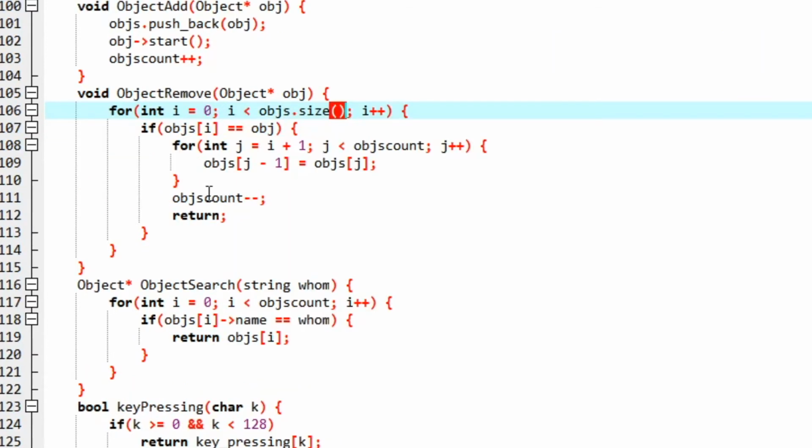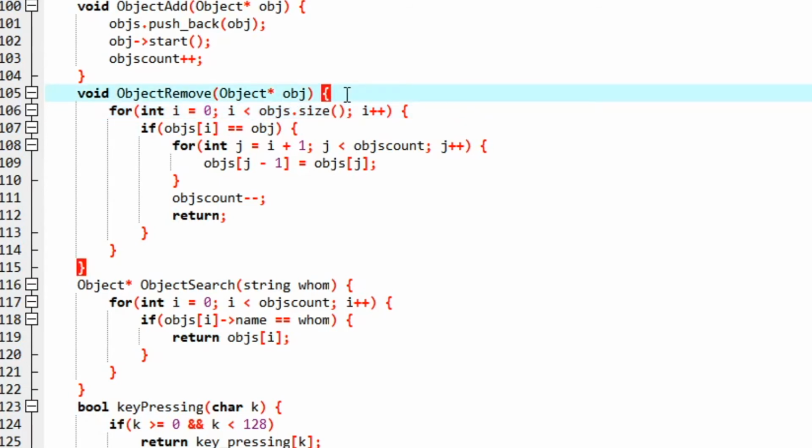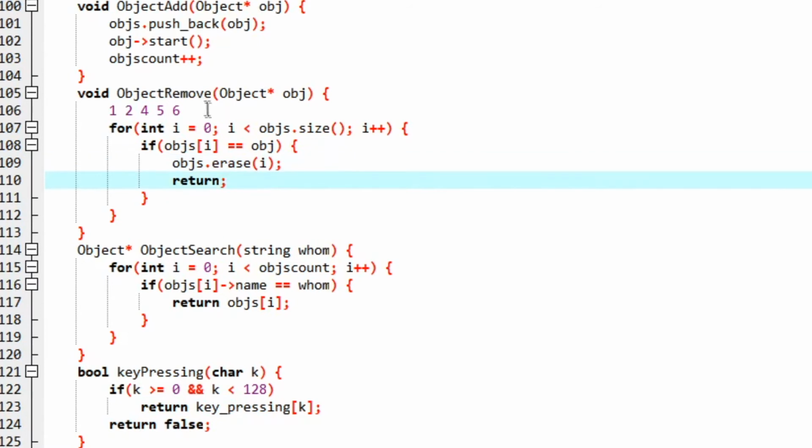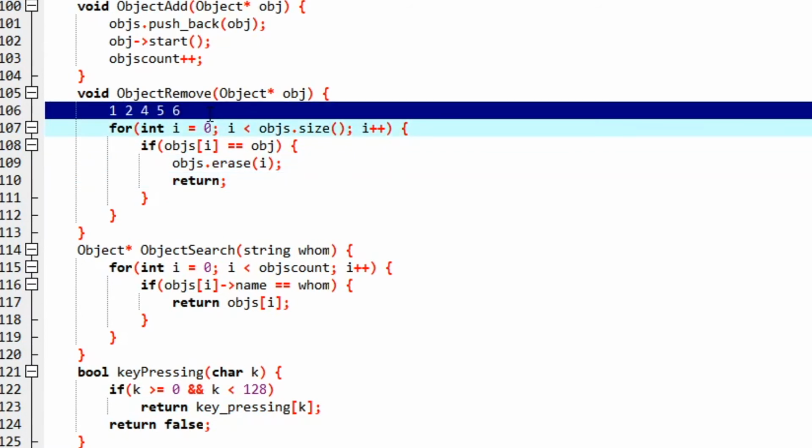So vectors have a function called erase, where you give the position that you want to erase to the function, and it will automatically remove that position and move everything 1 position behind. So we can use that instead, and we can give it the position of I. We don't need to push these back and forward anymore.